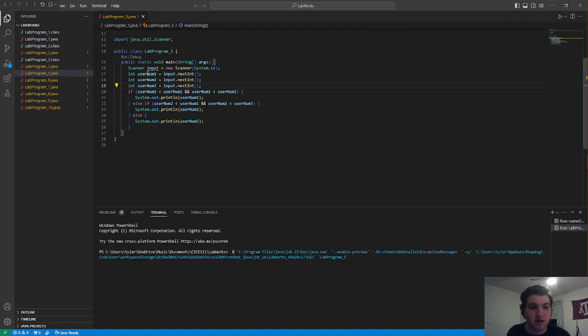As you can see, we have three different input variables. We have int user num1, int user num2, and int user num3. Now, for the sake of following along, let's go ahead and make some inputs for ourselves in the terminal. So let's input 5, 6, and 7.